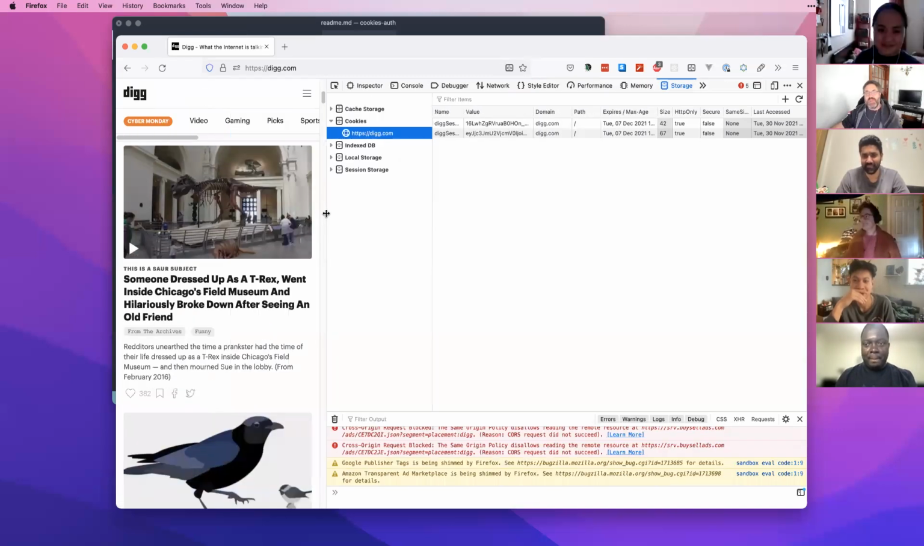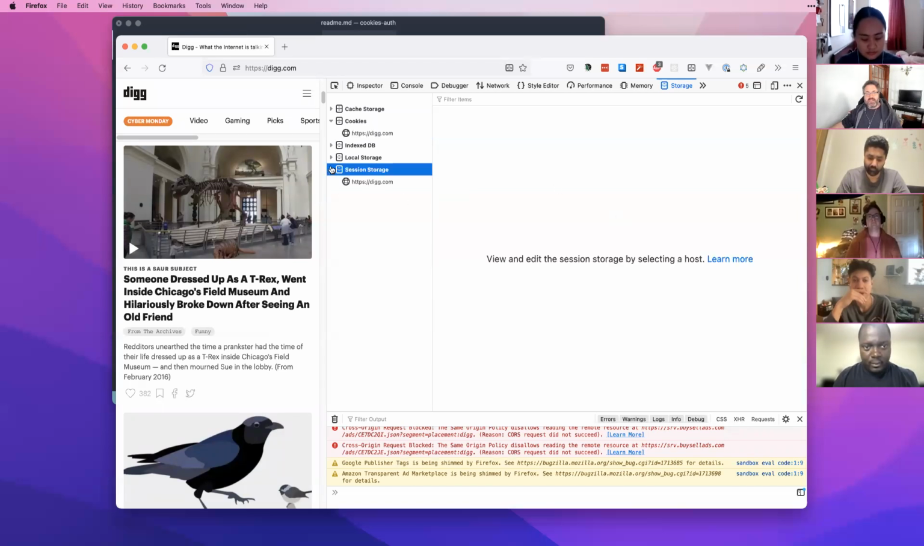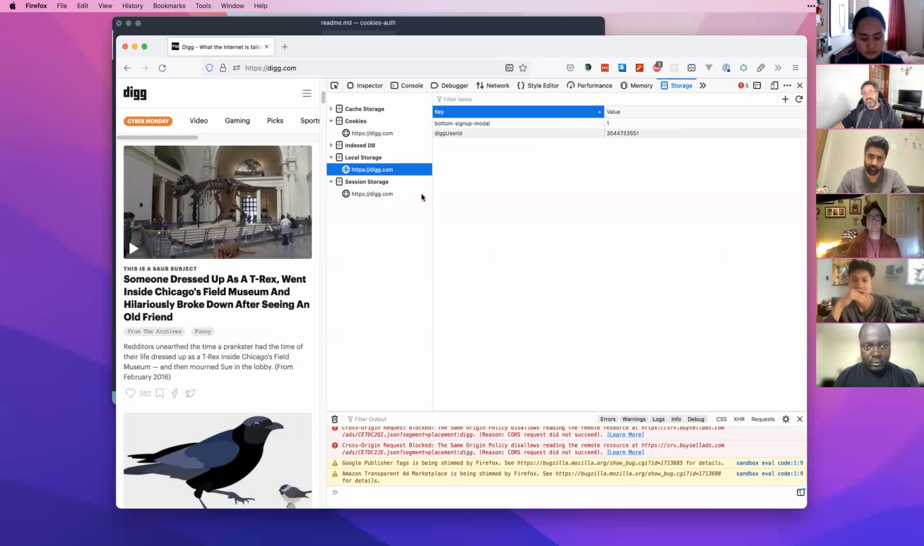Okay, so that's cookies. What are the rest of these things? The rest of these are actually newer technologies that have been implemented in HTML and HTTP browsers, basically. We've got session storage. We've got local storage. And I'm clicking on these to see if there's anything. Oh, look. So local storage has information in it, and bottom sign up modal, value one, dig user ID.